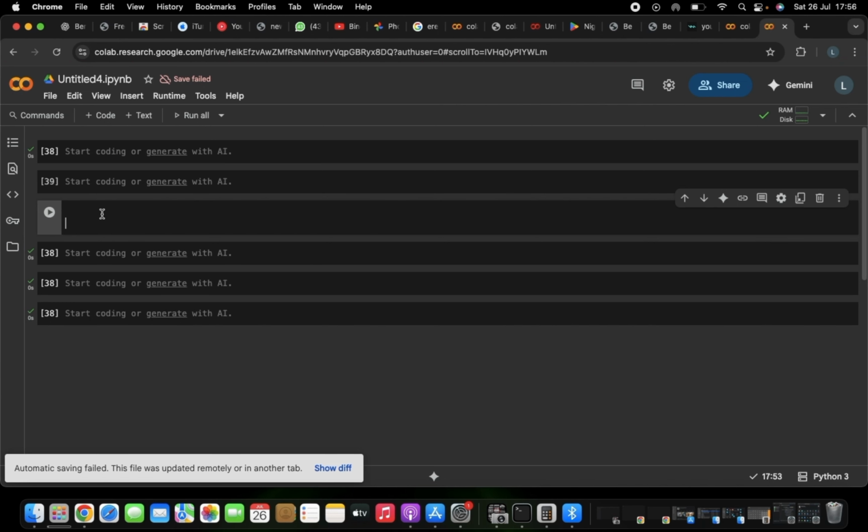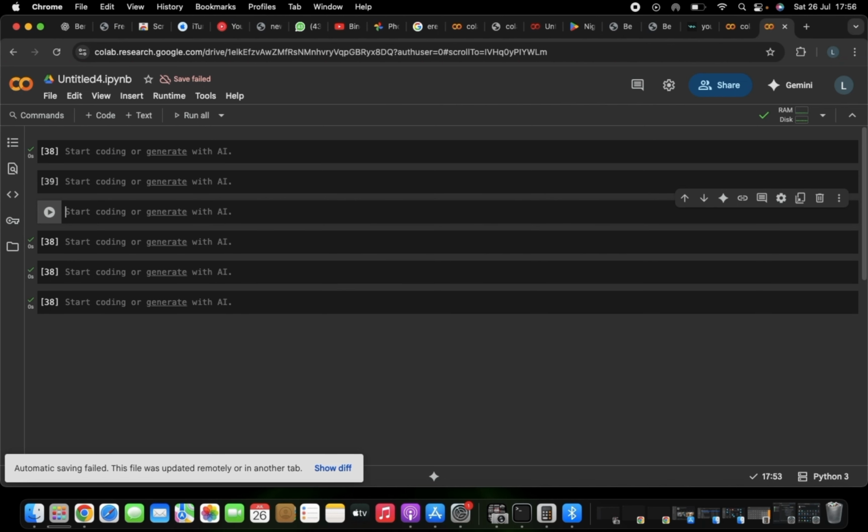First things first, we know rock paper scissors is a game of three choices. So we define a choice variable which houses an array, starting from rock, paper, and the last one being scissors.